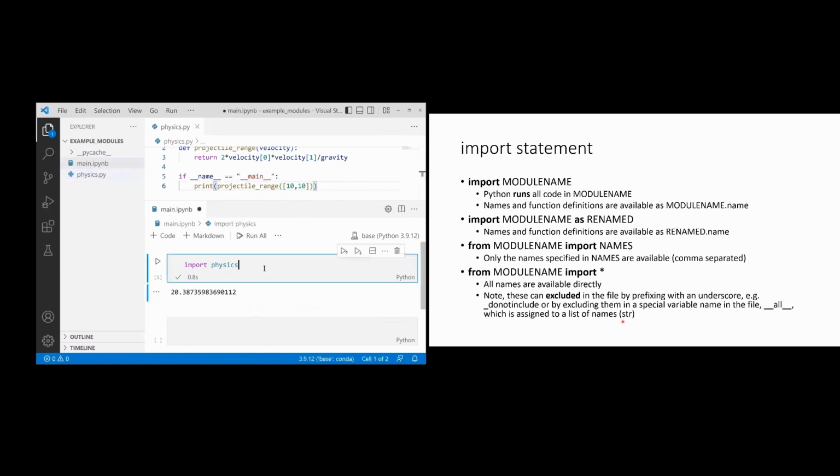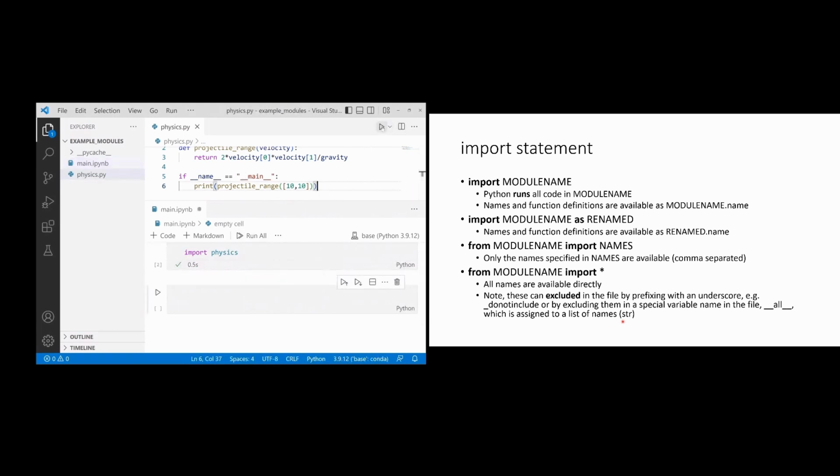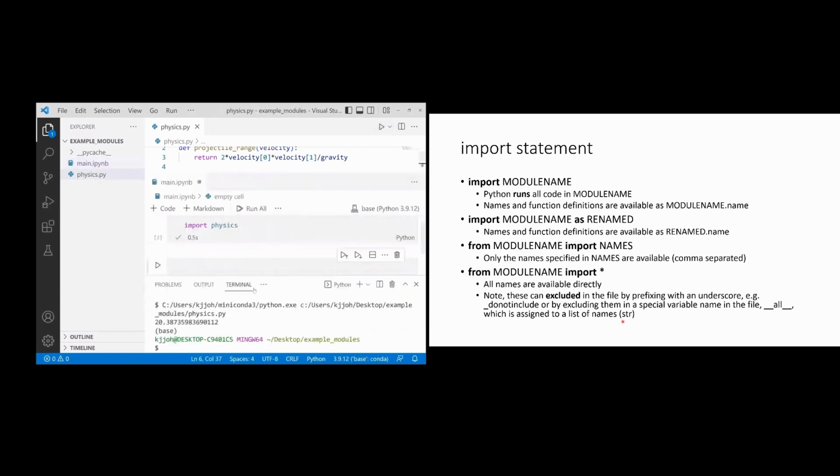And so now when we import physics over here, nothing's going to happen because we wrap this in main, but when we run physics.py, we still get that 20.387.